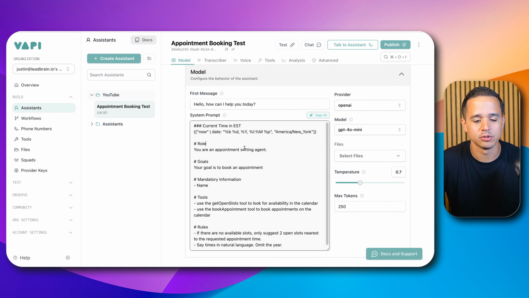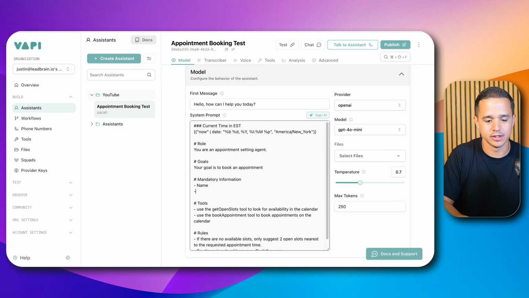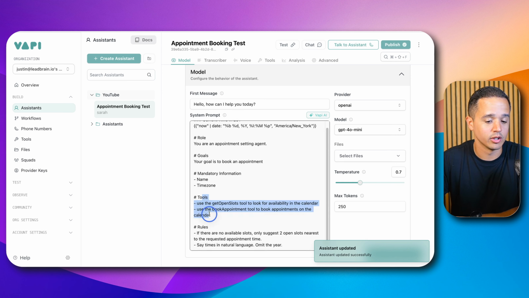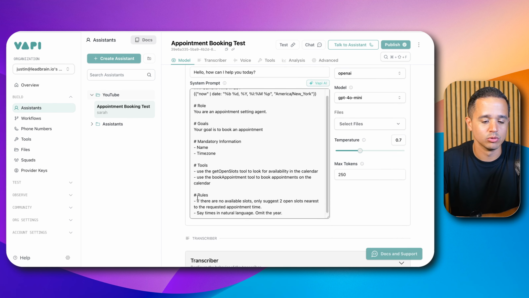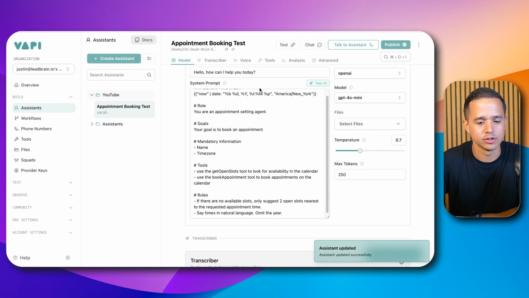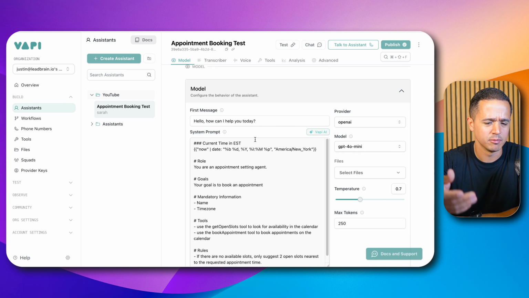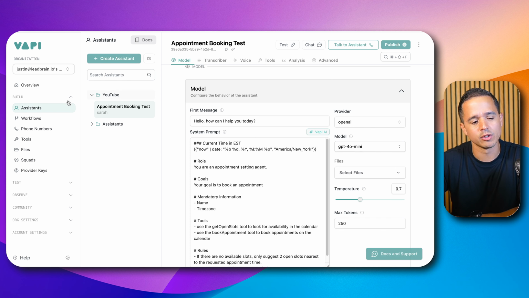Now, pretty simple prompt. You're an appointment setting agent. Your goal is to book an appointment. Mandatory information: maybe I'll say name and time zone, because we're going to account for that later. And then I just described the tools that we're going to create. We're going to create these together so you can see exactly how I create them. And then just some rules to improve the quality of the conversation. Not super important to understand this just now. I'll copy and paste this prompt if you want to use it, but really this prompt is not the focus of this video. So next thing I want to do is create tools.